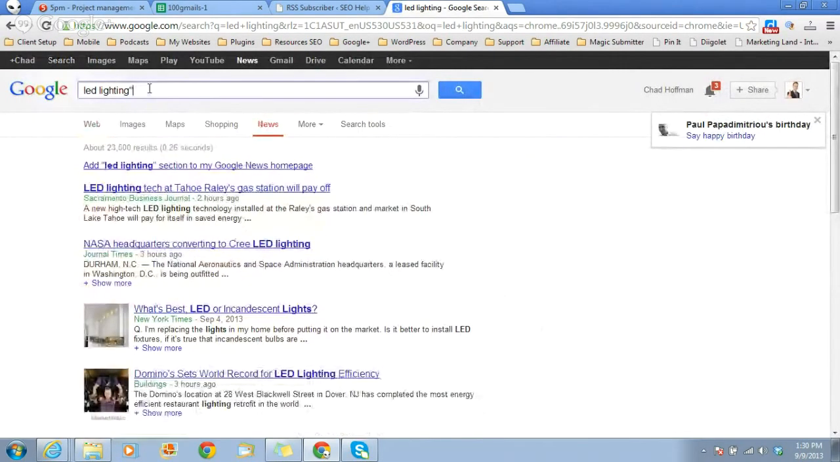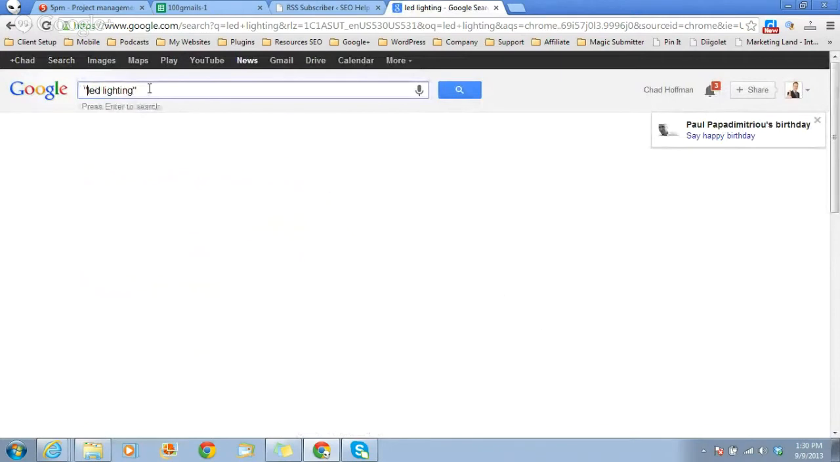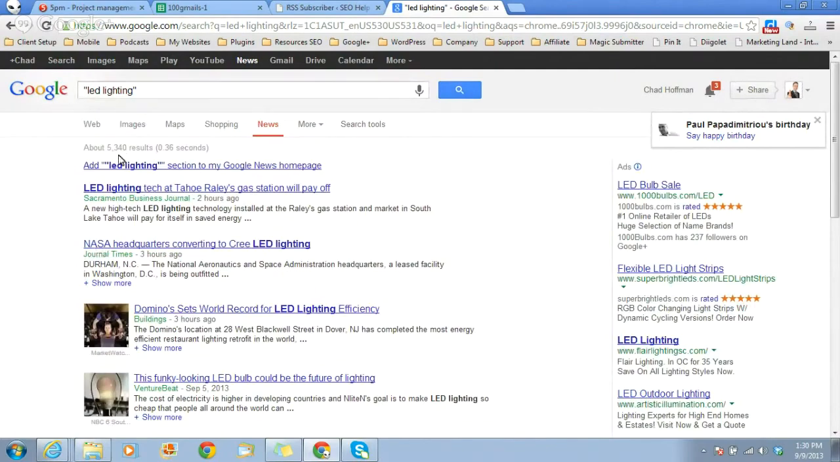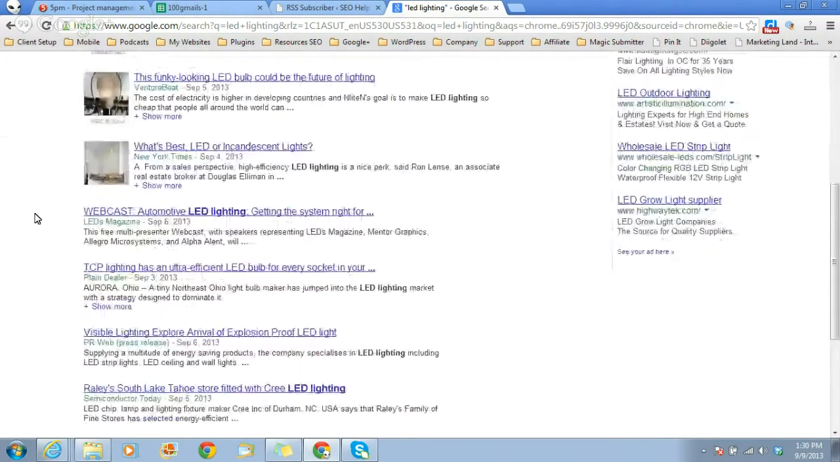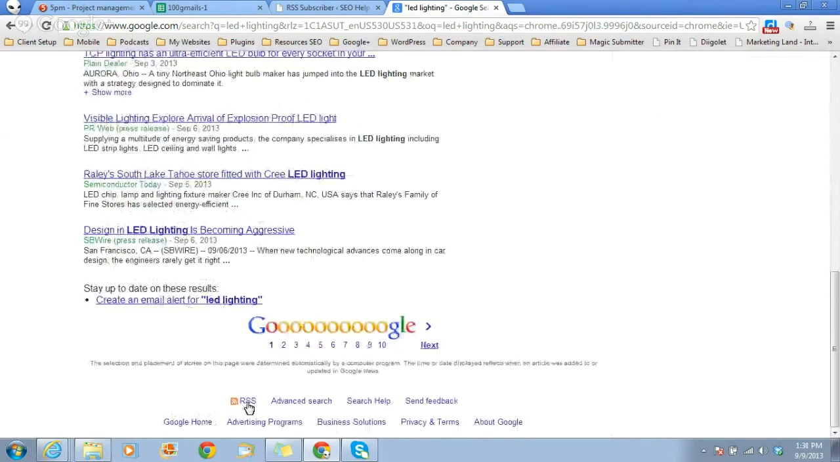I'm going to put a couple quotes around there, and if you don't do that and type 2 words into Google News, it'll pull up each word by itself and then pull the news from each word. So if you put it in quotes, it just pulls up these 2 words. Together as a phrase, right? Together as a phrase. So down here at the bottom, there's what's called an RSS feed.